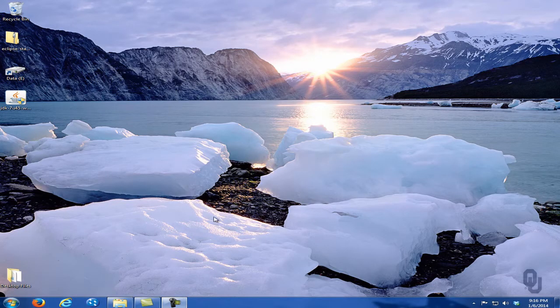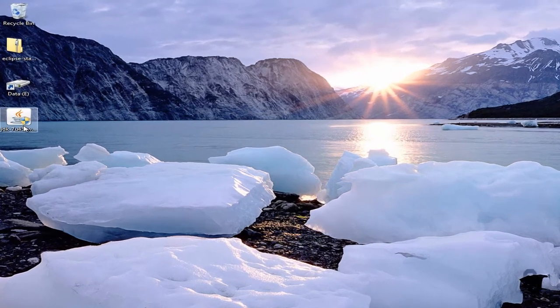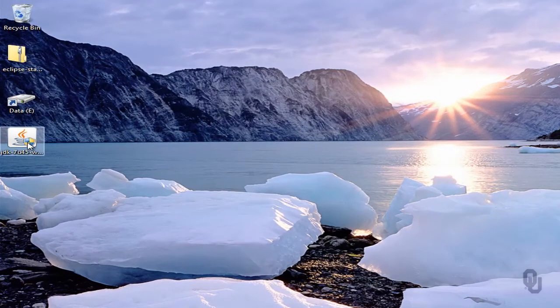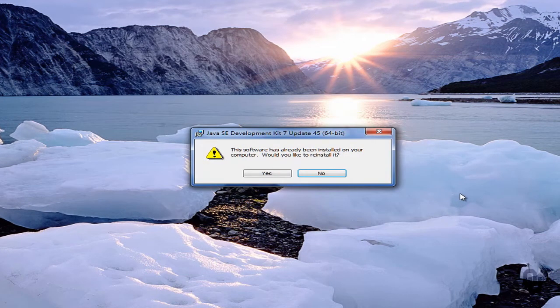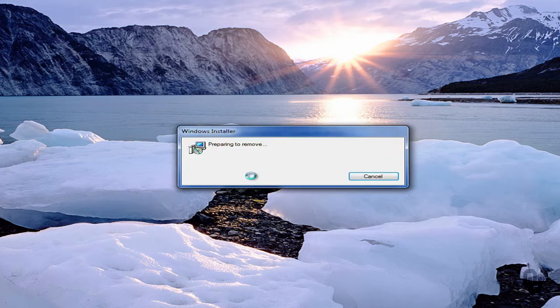Now that we've downloaded the Java installation package to the desktop, we click on it to start installation. We definitely want to allow the following program to make changes. Now it's saying that the software has already been installed. That's because I've installed it previously. You probably won't see this screen.